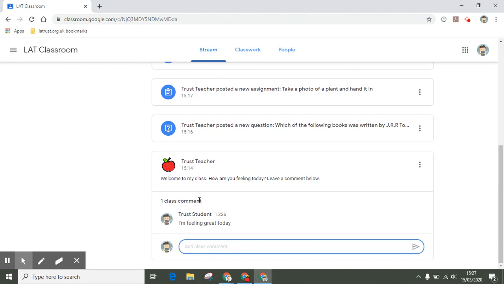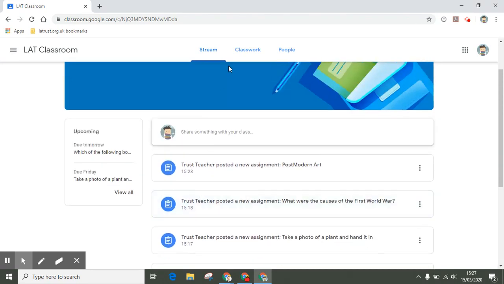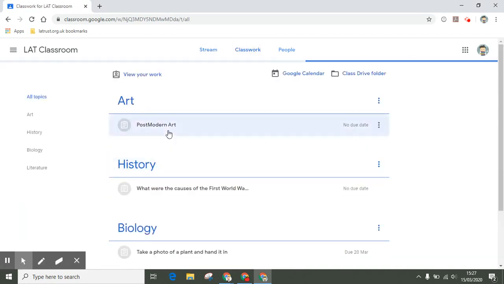So do check out the stream when you first come in. The other place to check is classwork. You see the tab at the top of the screen, classwork. And this is where your work should be: your assignments and any questions that are being asked of you. We'll come back to that in a moment.